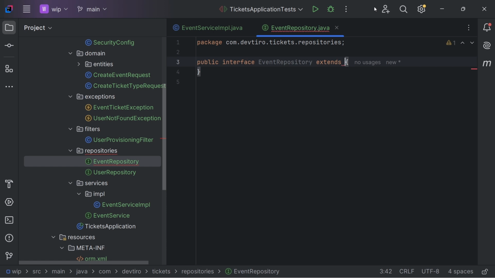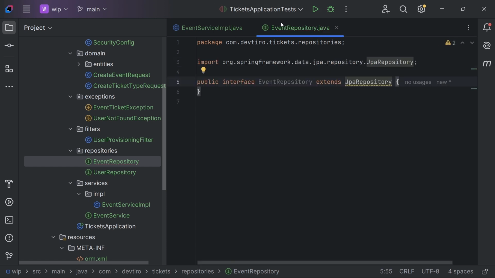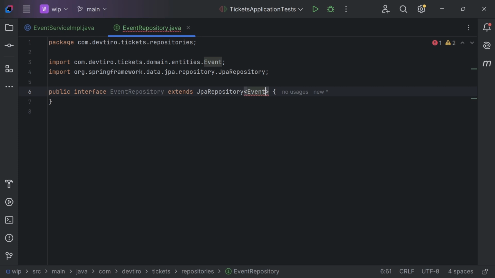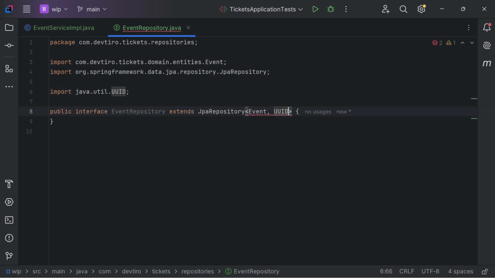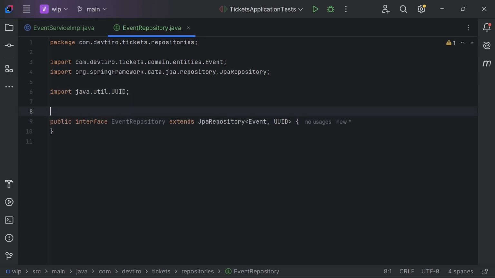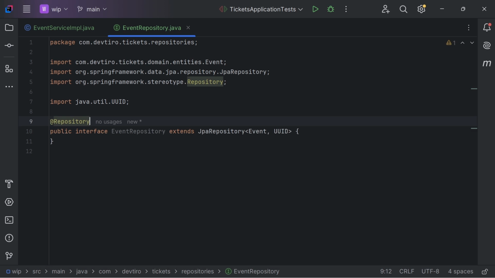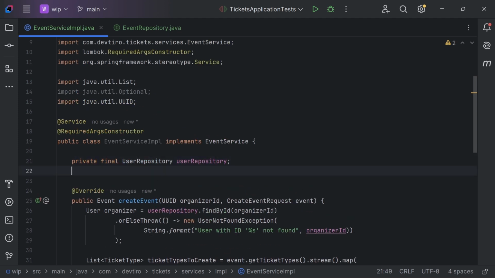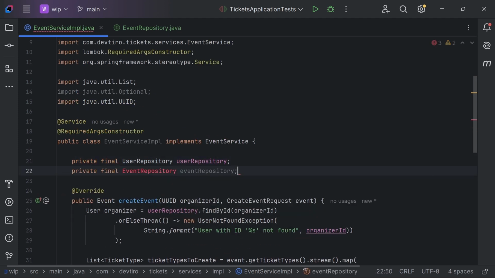We're going to extend JpaRepository. Let's just maximize this. We need to specify the type, which is going to be Event. That's our entity. UUID is our ID type. We'll put the @Repository annotation on the top here. And we now have an EventRepository to use. So we can go back to EventServiceImpl, scroll up. We'll say private final EventRepository. We'll call that one eventRepository.